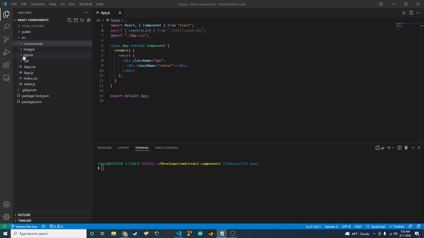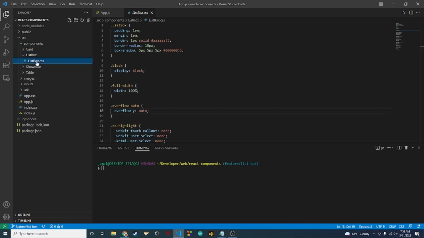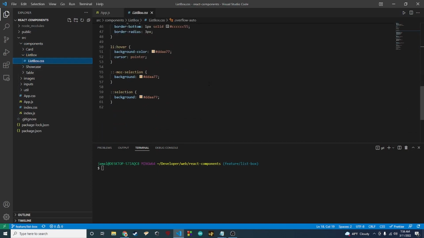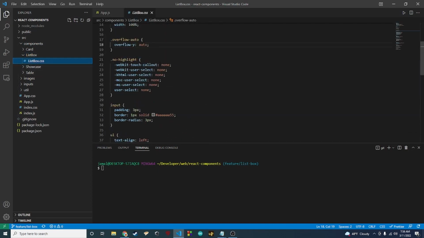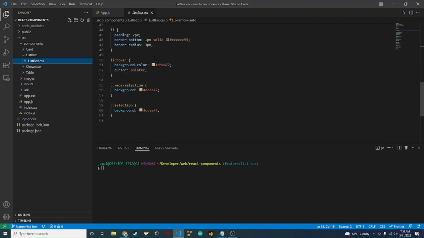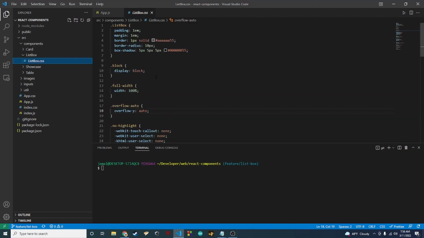All right, so let's go ahead and hop into it. Here I already have this list box folder created, and we have a CSS file which has all the styles in it. I already pre-made this because I didn't want to waste a lot of time on the styling of the list box. I just wanted to show you how to code it up, because styling is always up to the developer, and you can style this however you want once you get it working.